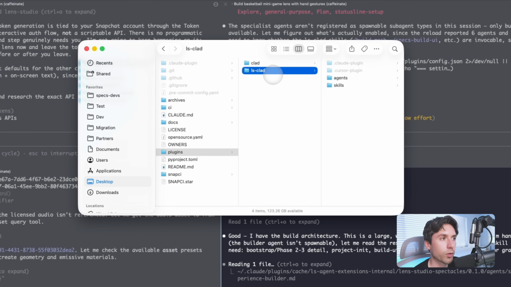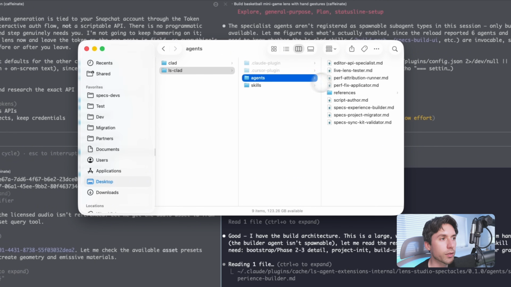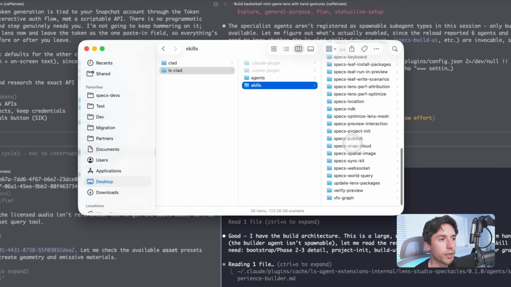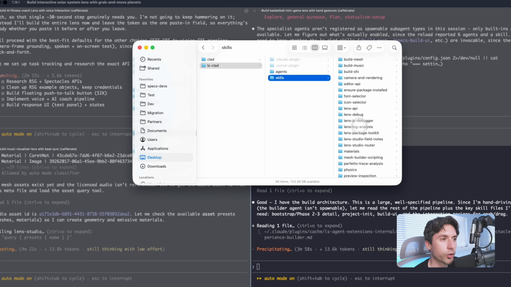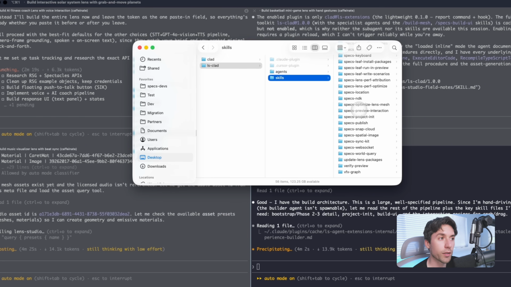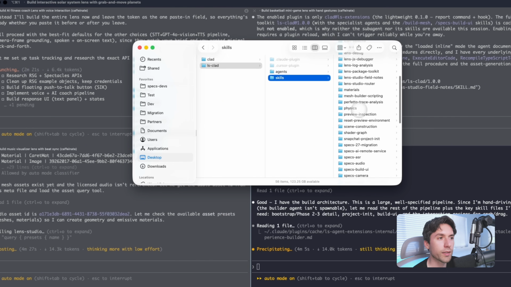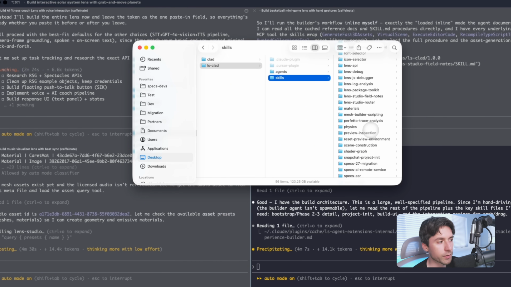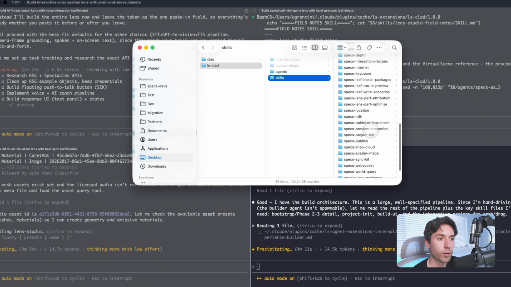These plugins, which is called Lens Studio CLAD, include agents and skills. All of these skills are all of the knowledge that we gathered using CLAD in the last months. All of this is not too different from what I previously showed on my YouTube channel for context engineering, but this is like the context engineering final boss, right?